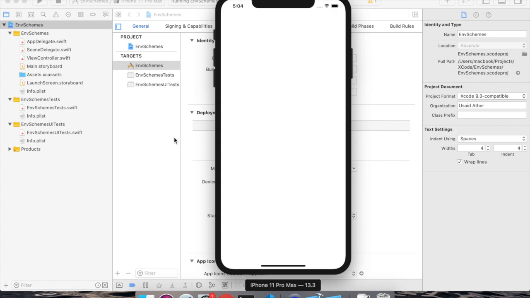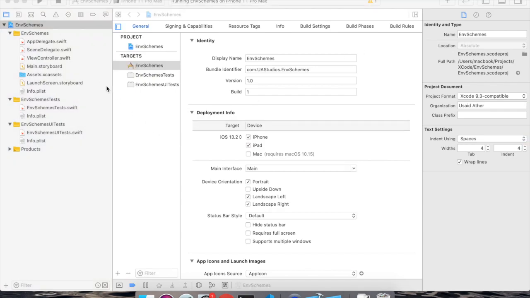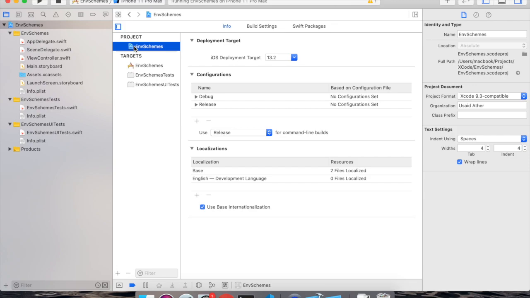So our project is working fine. Now let's begin creating different schemes for different environments. Okay, to create a new scheme, select this project here. Then in the settings here for the general, we have this project environment schemes. Here you can see in the info tab and this configuration portion, we have this debug and release, right?